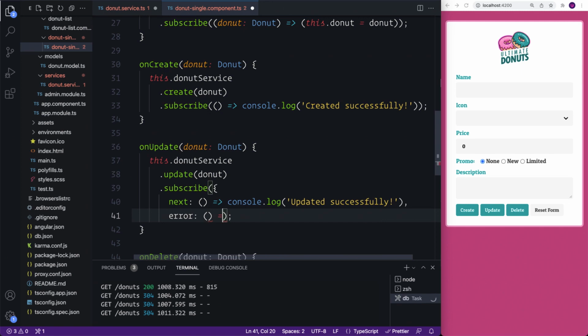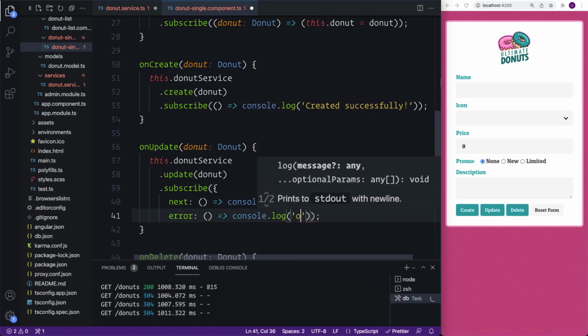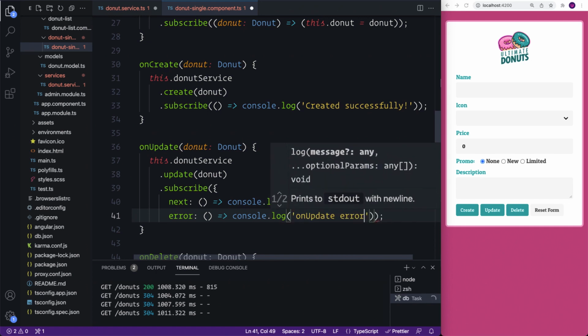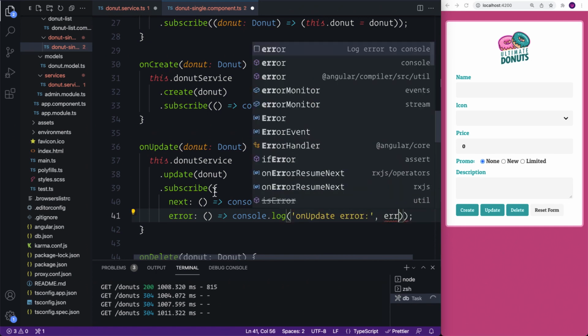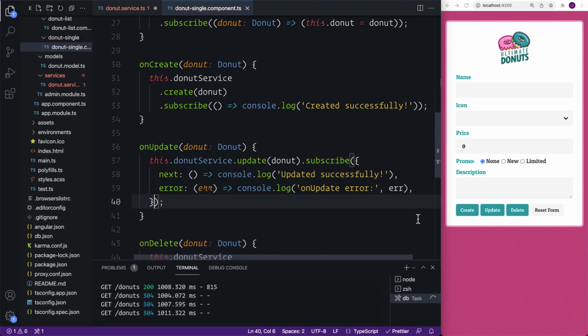Now for the error, we can then pass in a function, and we can say simply console.log on update error, and then we can log out the error message, which we will get given through the function arguments, and then we can close off our object.